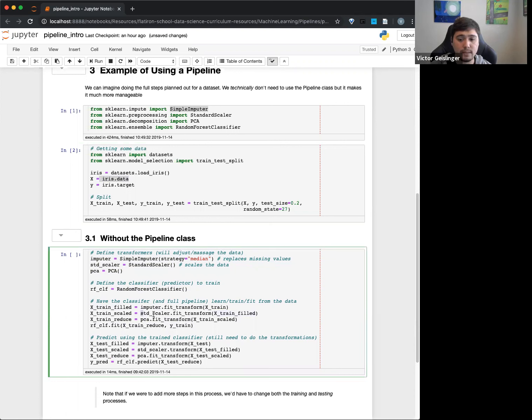The next part is we're going to standardize the features, right? So we're going to do standard scaling. We're going to take those things that are already filled, pass them in, and call this X-train scaled. So now all of our data has gone from some values to values that are probably between about 5 and -5, some kind of scaling, depending on what the data set looks like.